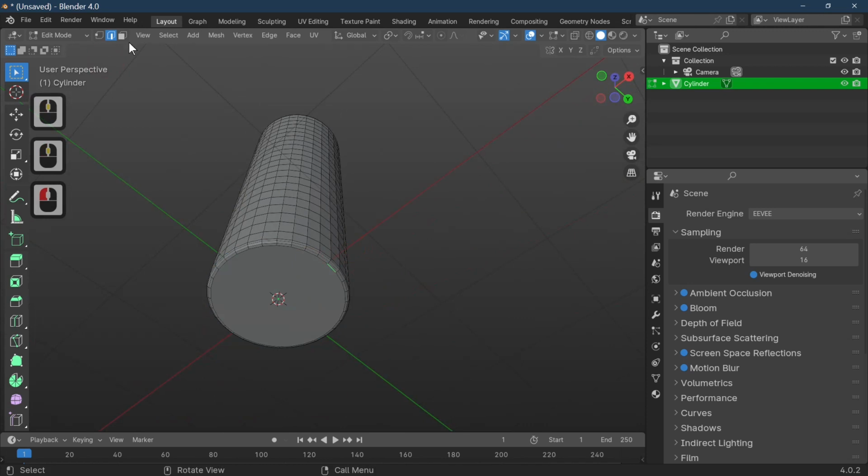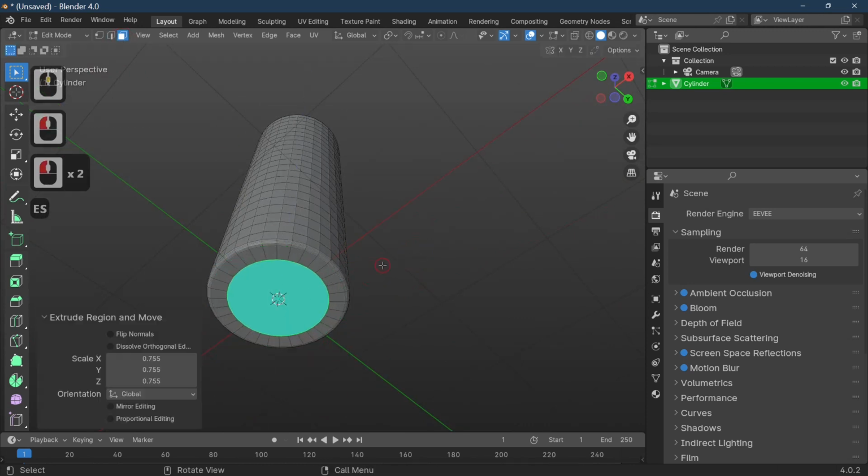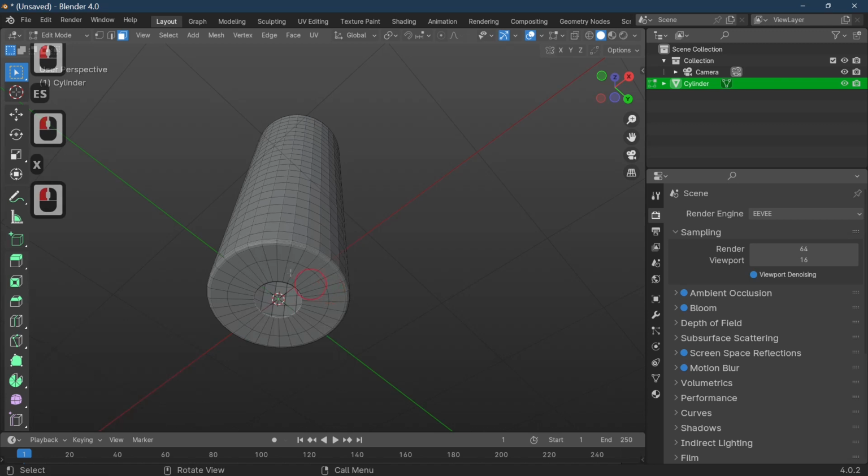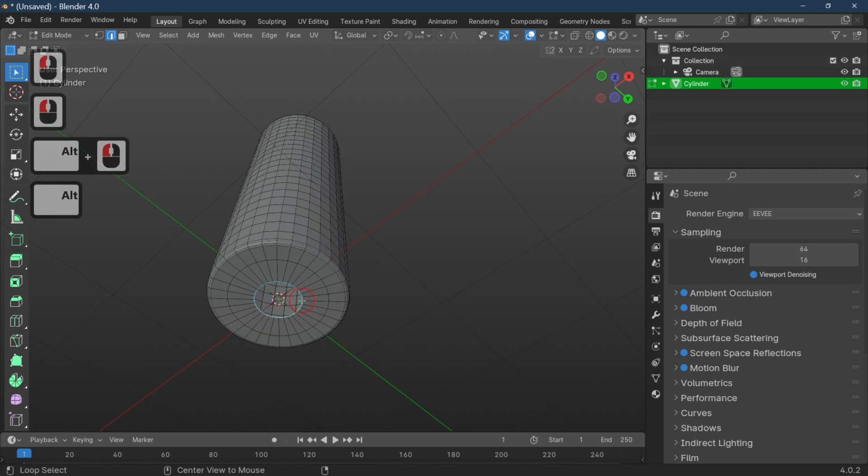Now on the bottom, I'm going to do the same again. E to extrude, S to scale, E to extrude, S to scale. And this time we're going to get rid of it. X, only faces. But what I'm going to do is, so we keep good topology, I've got on line select and I'm going to select this edge.